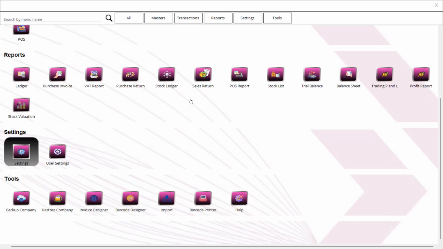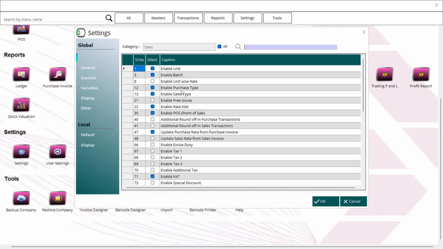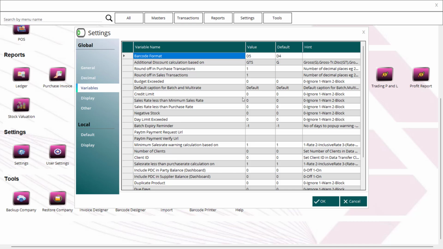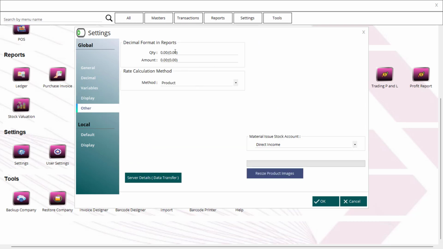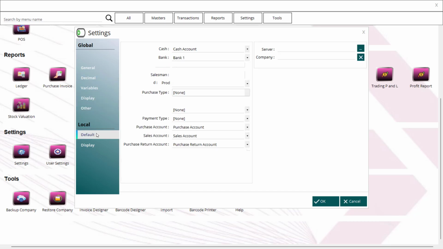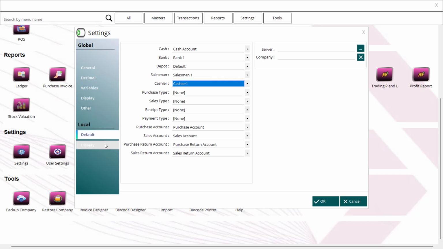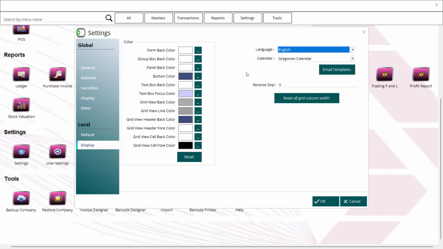We have settings where we can enable, disable more options for your Accolyst. So we have general settings, decimal settings, variable settings for credit limit, net due stock, everything you can block, ignore, or warn. Display where you can rename your field, user fields, other transaction fields. Others where you can select, add more decimal on your quantity amount in reports, of course. And default local settings where you can select default salesperson, cash, bank in a single system. And display where you can change the color scheme.